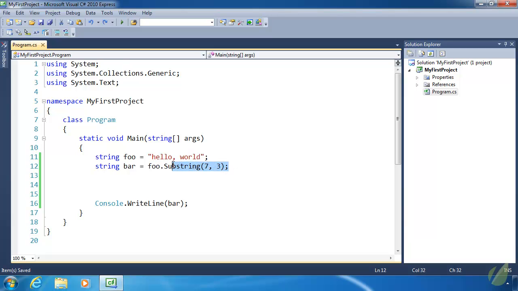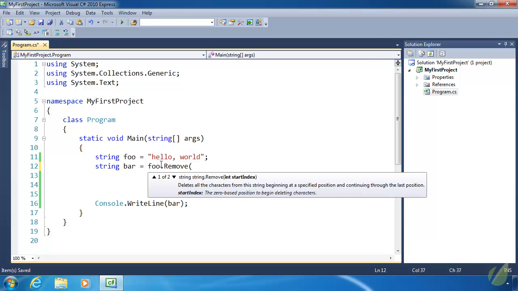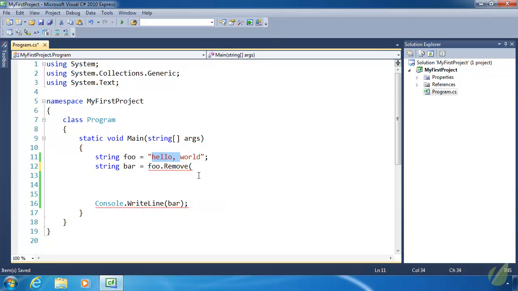So the method that we want to use to remove is aptly named remove. And it too uses indexes. So you can see that the last index and the index of methods can be handy if you need to search for a particular character or substring that you either want to extract using the substring method or remove using the remove method. So let's say that we want to remove the hello, the comma, and the world.